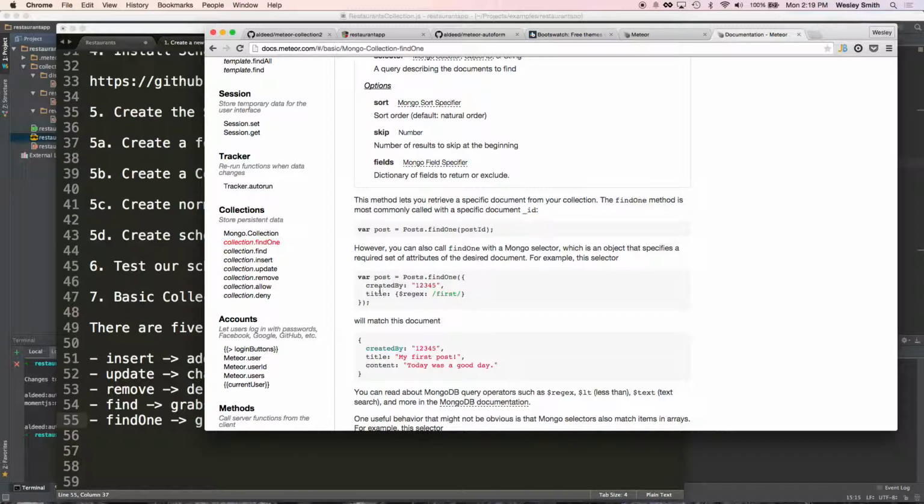You could even add multiple things. So you could say, find one post document that has this for the createdBy field. And here they're basically just doing a little query saying, find something that has the word first in it. And so it would match the document you have right here.